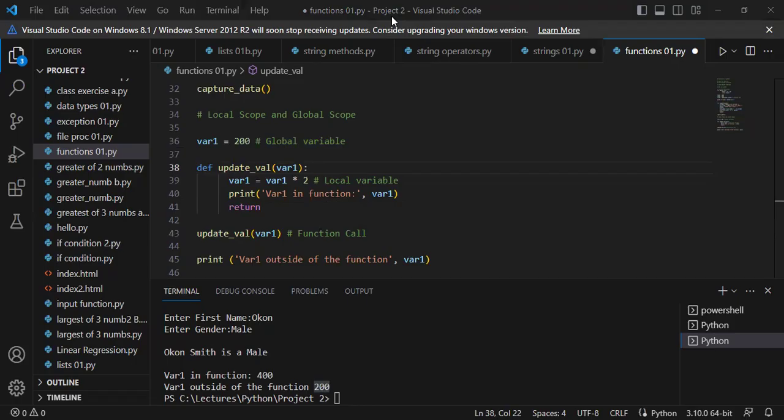So, in what context do we use this? In what context do we use local and global scope? Like, when do we use it? Where is it commonly used?